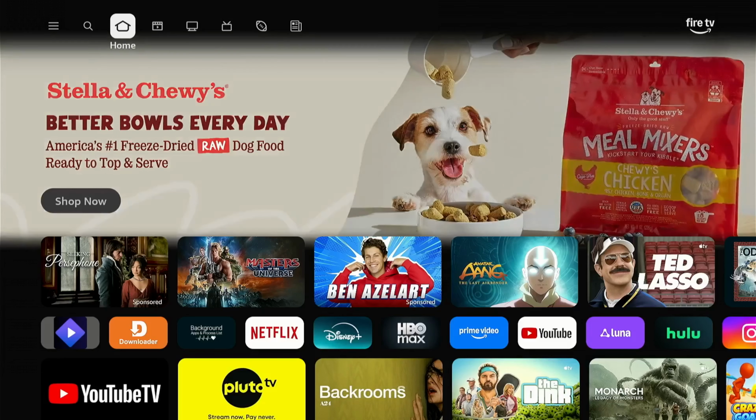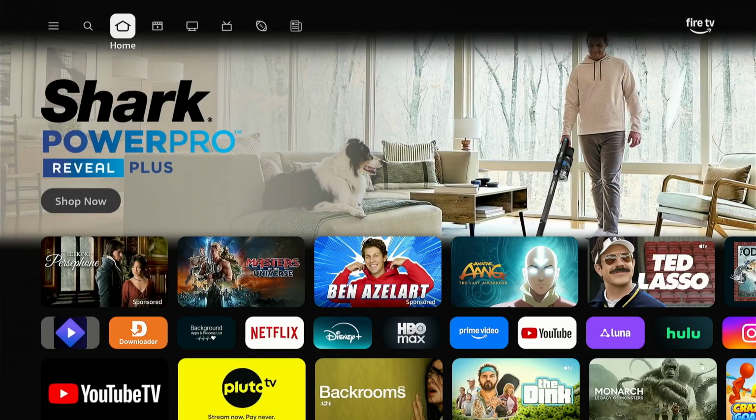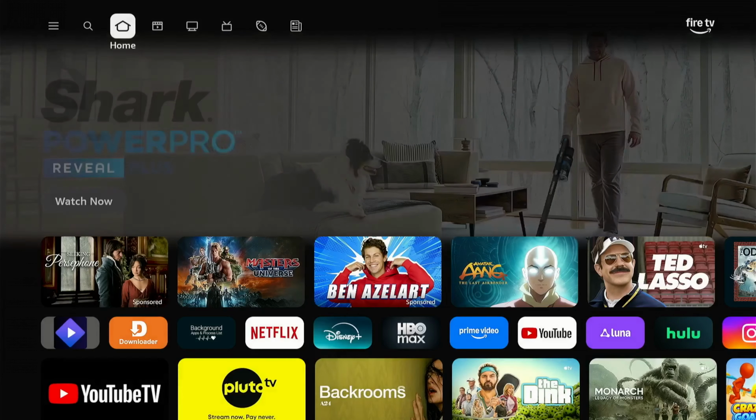First, make sure your phone and Firestick are connected to the exact same Wi-Fi network. Turn off mobile data, any VPN, and your phone's mobile hotspot so the app uses Wi-Fi only.